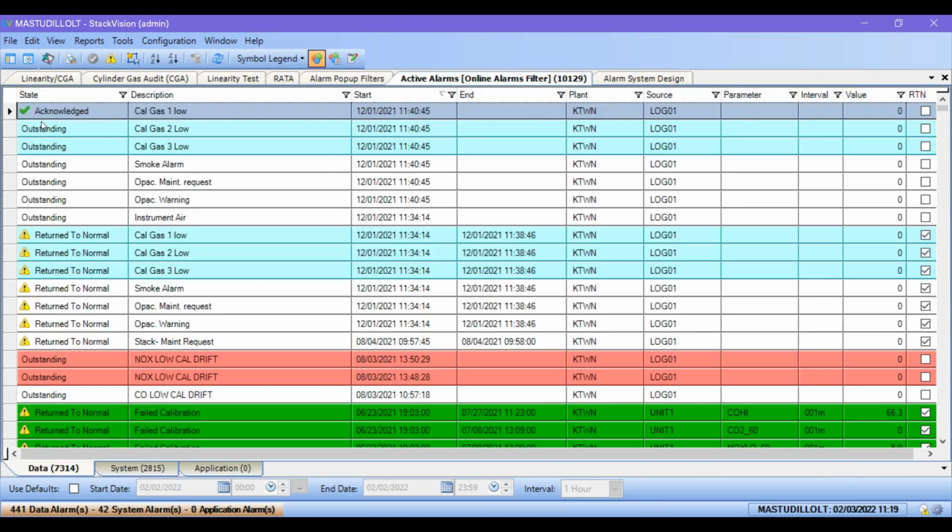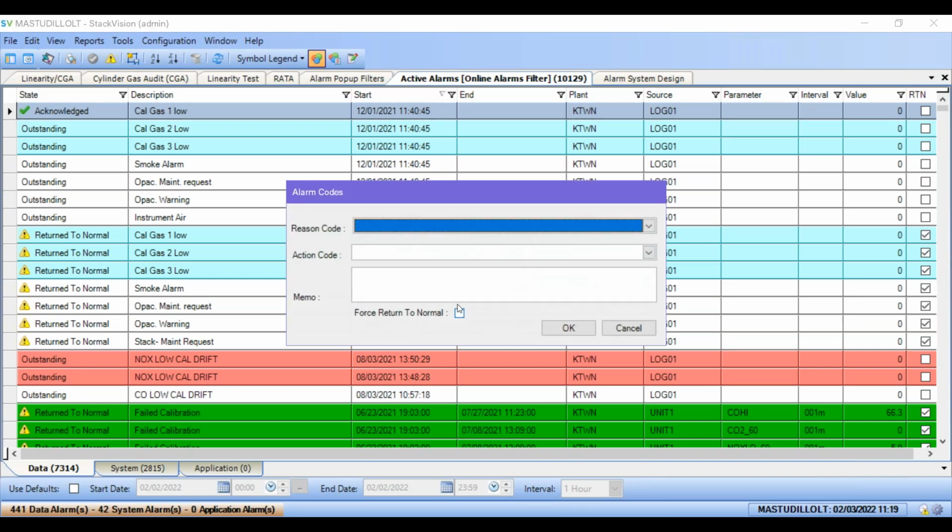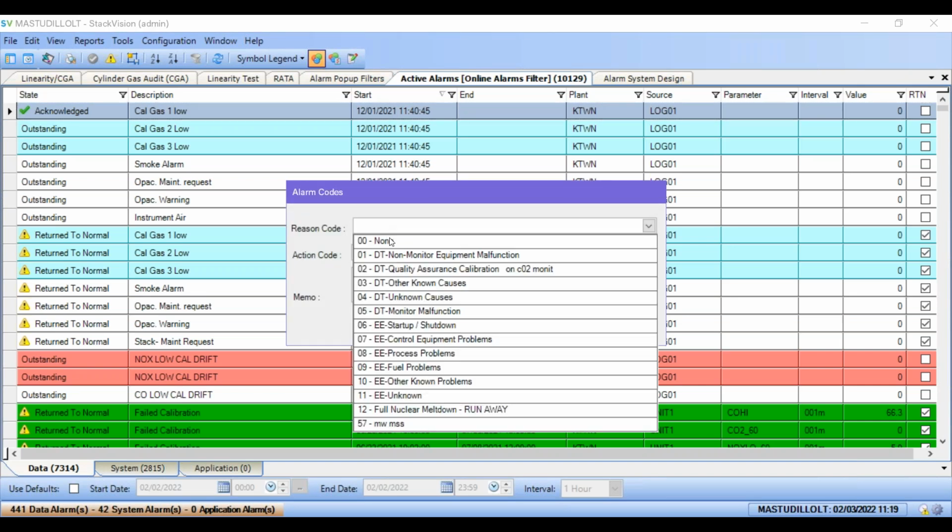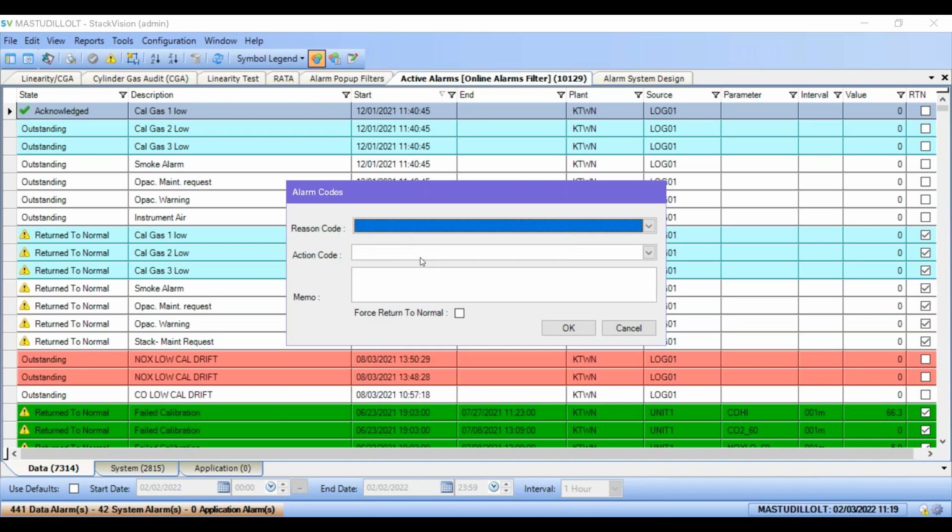All right, so this is CalGas low. So I'm just going to acknowledge that guy. I don't have to put a reason and an action code in there. I can put a memo in there if I want to. And maybe I'll put my initials in there if I log in using a generic login. And I can force it back to normal.